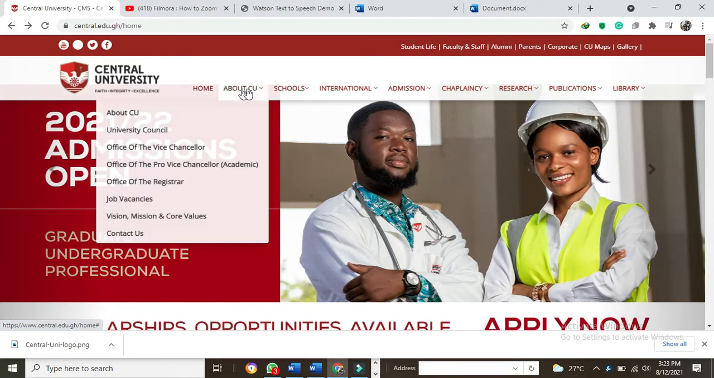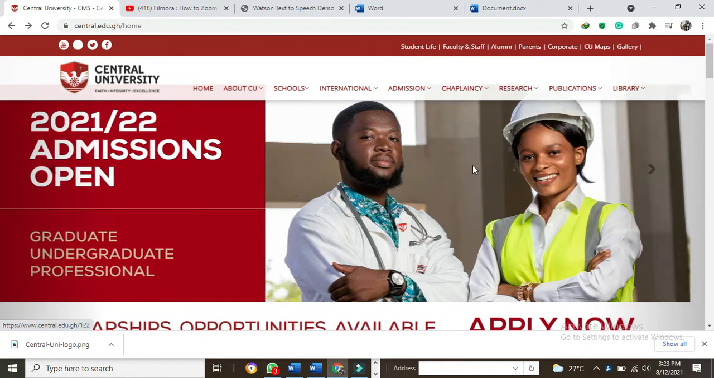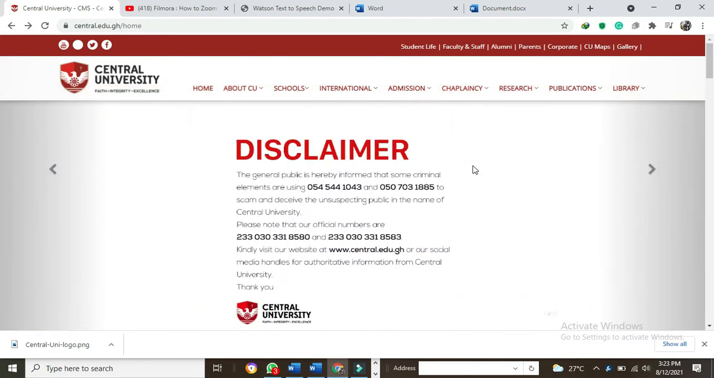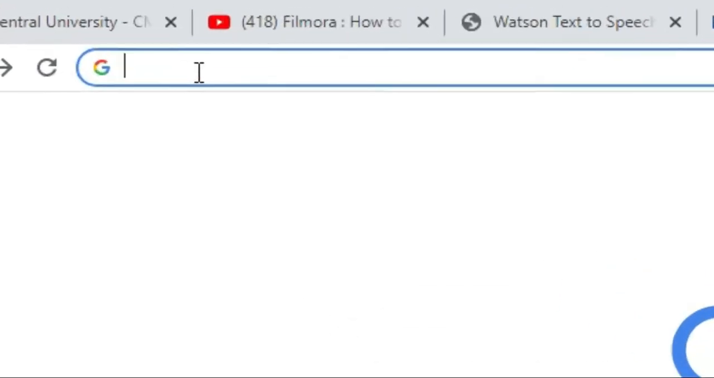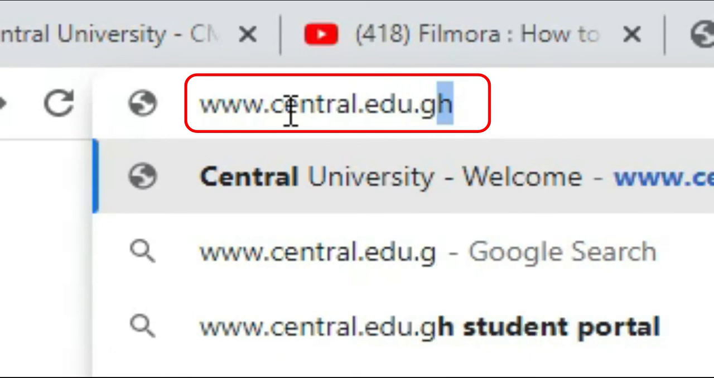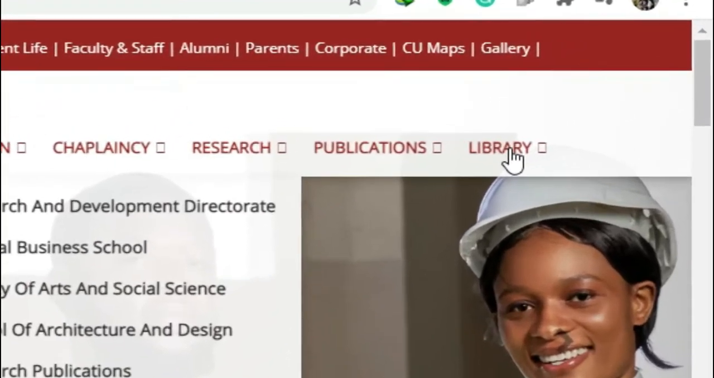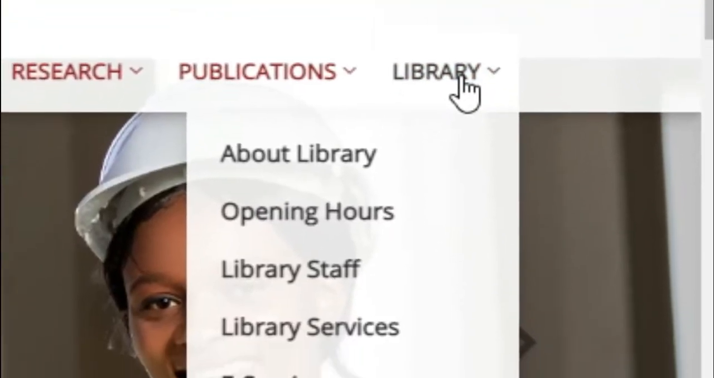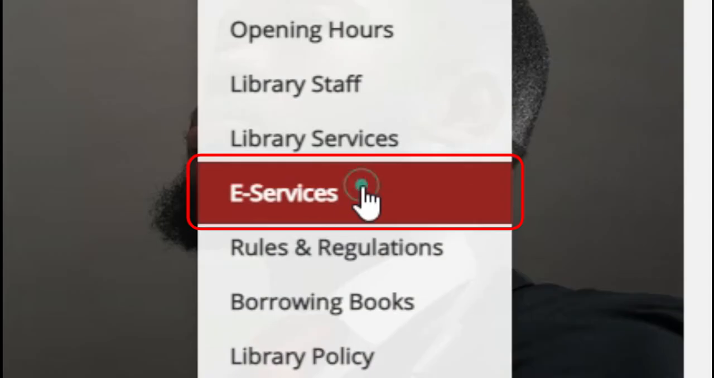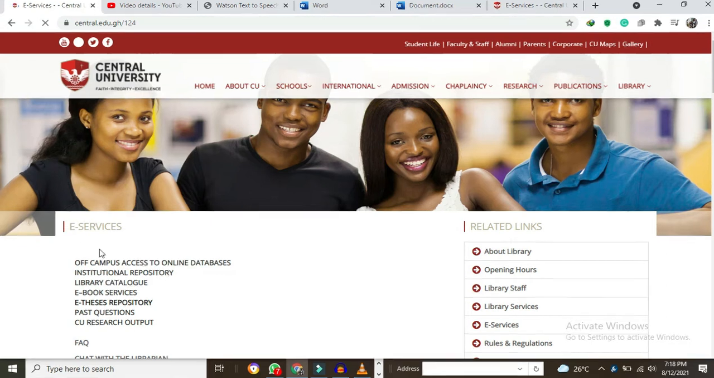Now I am going to walk you through how to access our online databases when you are on campus using the school network. Now that we are logged on, or when you are online, kindly go to Central University, www.central.edu.gh. When you click on the website, just look for the Library tab at the extreme right-hand side of your screen, and then scroll down to e-Services. Select e-Services, wait for it to load up. So here we are on the page.